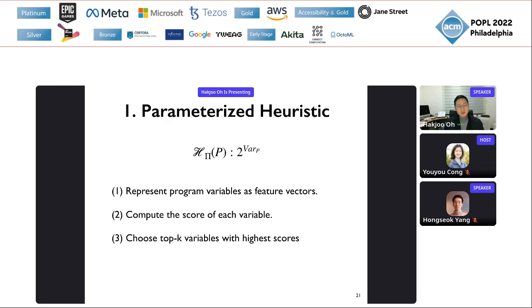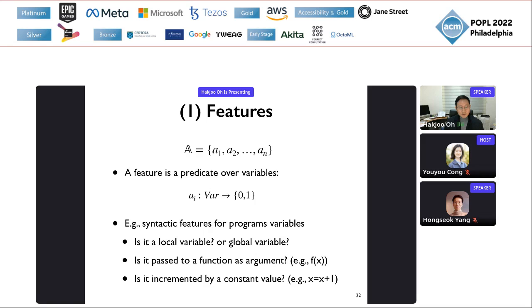First, parameterized heuristics. Recall that the heuristic takes a program and returns a set of variables in it. To do so, our parameterized heuristic takes 3 steps. First, we represent program variables as feature vectors. Second, we compute the score of each variable. And finally, we choose the top k variables with the highest scores. So let me go through these steps in more detail.